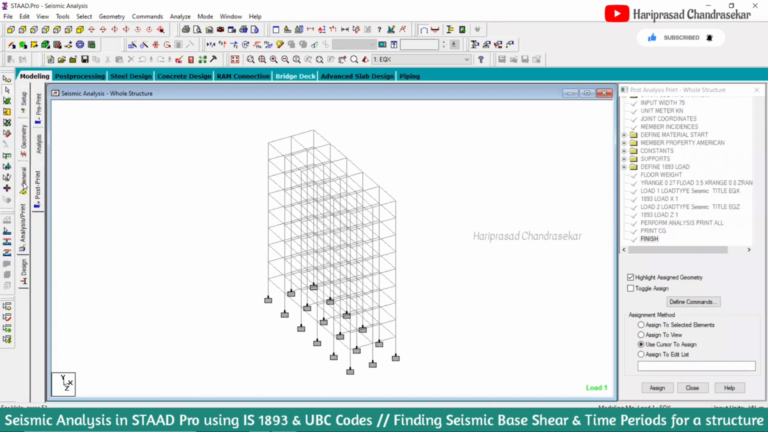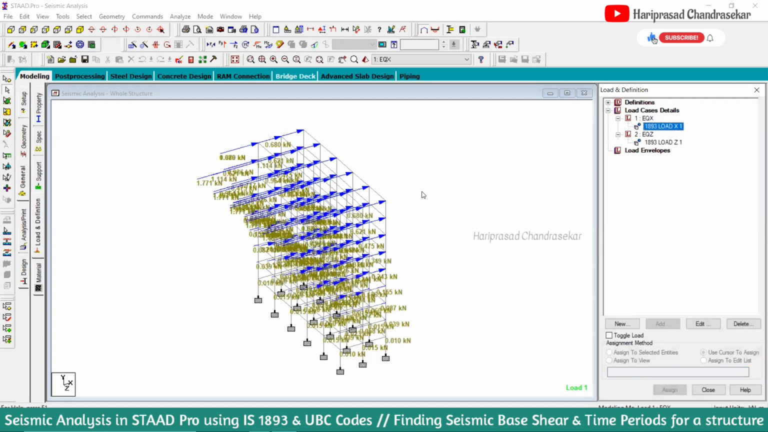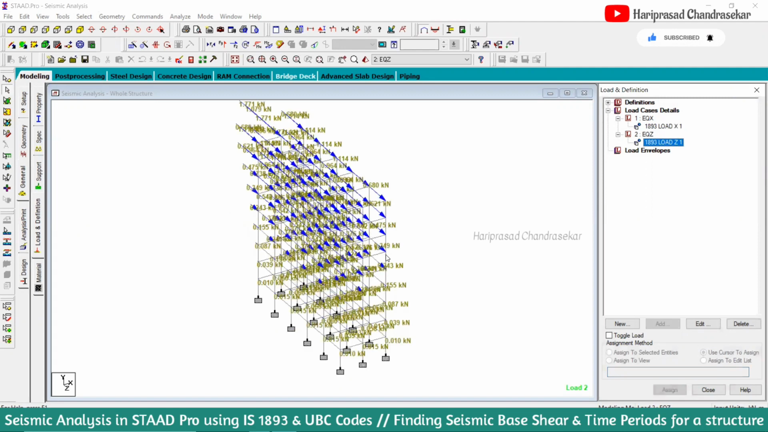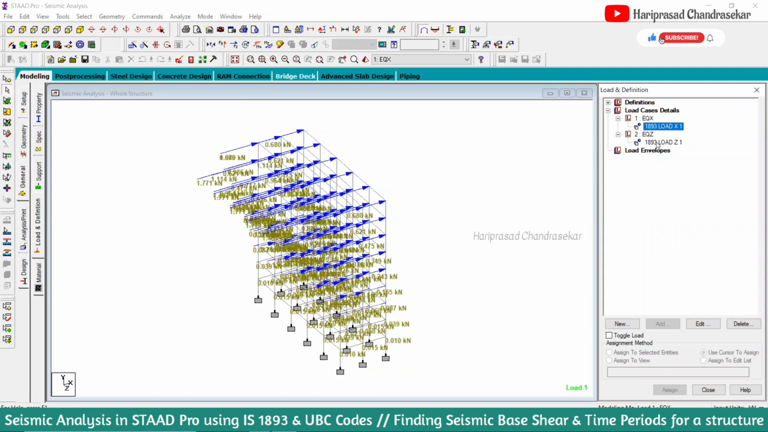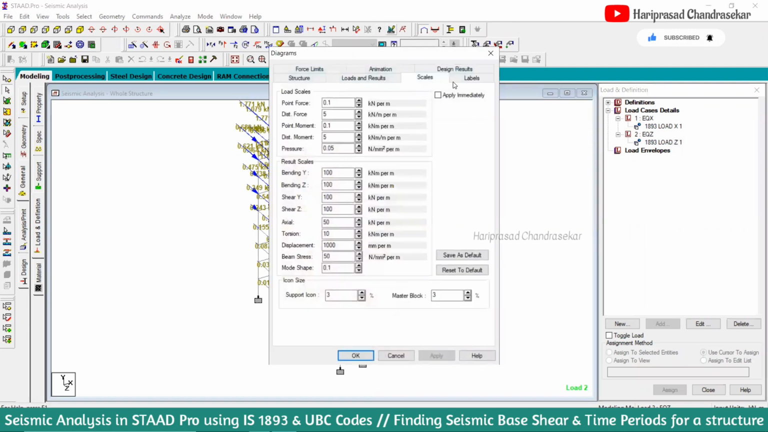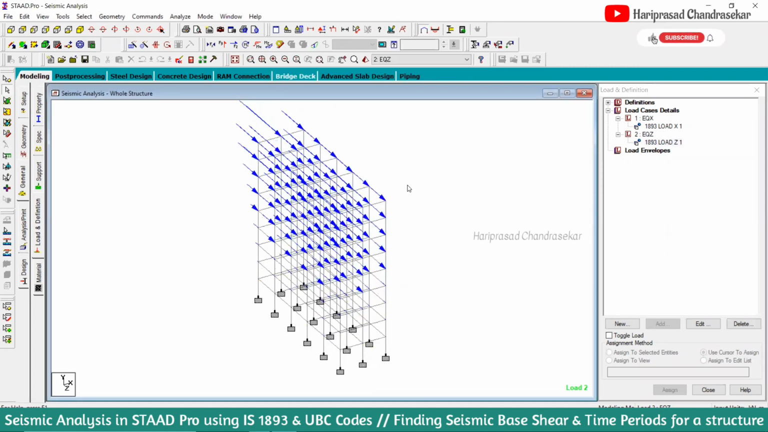So now what we can do, there is something called loads and definition. Now you can see how the earthquake loads are acting, and you can see how it is acting in this way also. Loads and definition. We already assigned this, but we can see it after the analysis. For the scale here, you can go to label and switch off the load value. Normally by default it will be like that. If you want to see the load value, you can go and see that also.